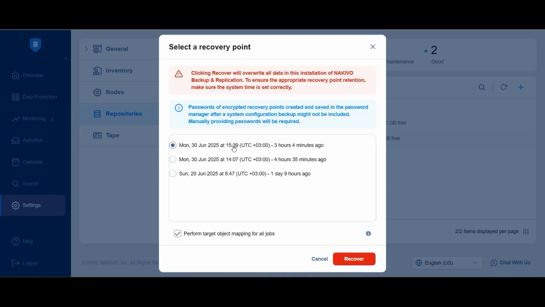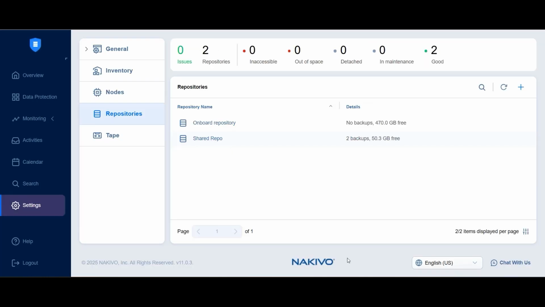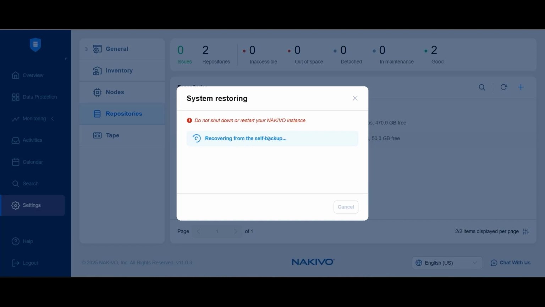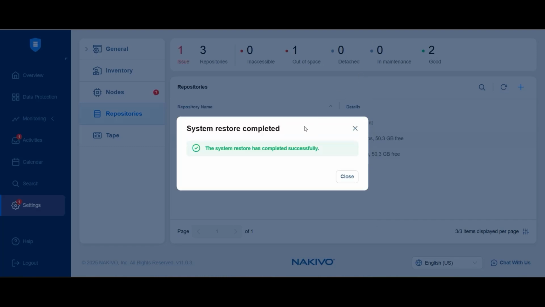Choose the recovery point you want to use. Leave the option to perform target object mapping for all jobs enabled, then click Recover. During this process, do not shut down or restart your NAKIVO instance. When the recovery from the self-backup finishes, you'll see a confirmation message.